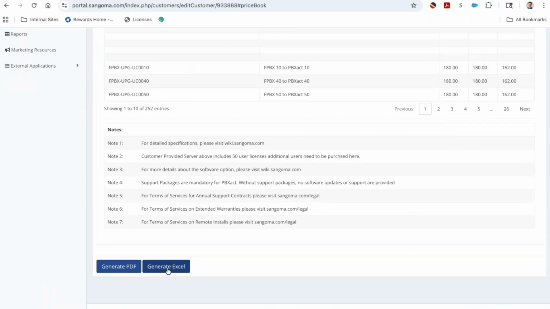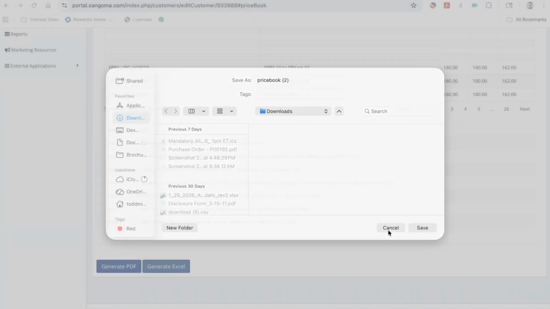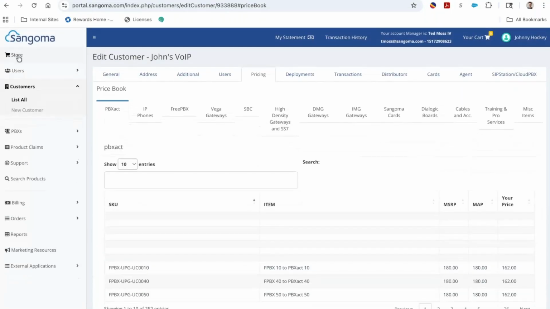You can generate an Excel spreadsheet that you can then share with people that maybe don't have access to the portal. But for the most part, if you need pricing, that's going to be here in the store. That'll have all of your pricing, and we'll go over that next week.